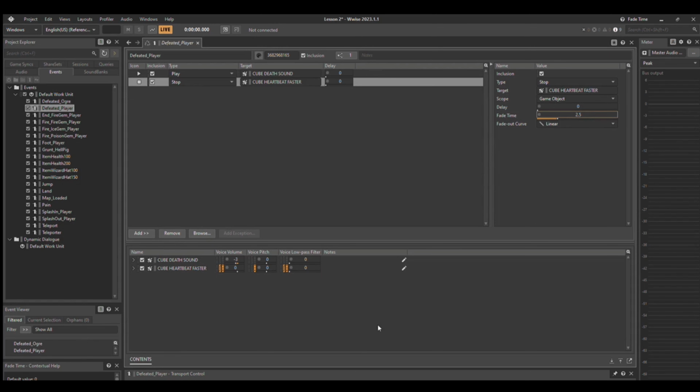And of course, this is just a work in progress. There are still a few sounds to implement. There's a bit of mixing to do on the audio that's already been implemented. This is just a sort of update on where I'm up to with my audio redesign of Cube.